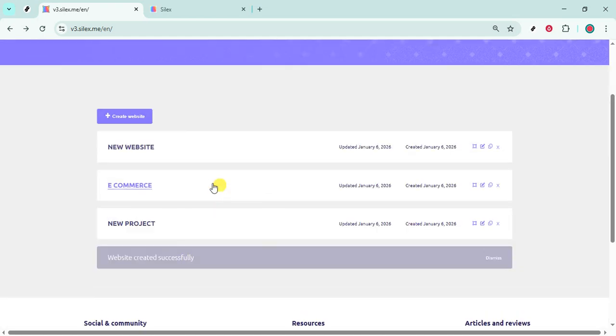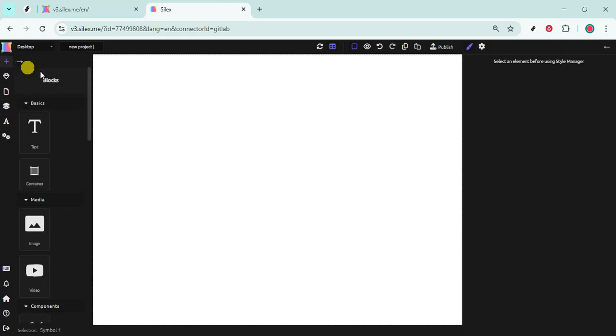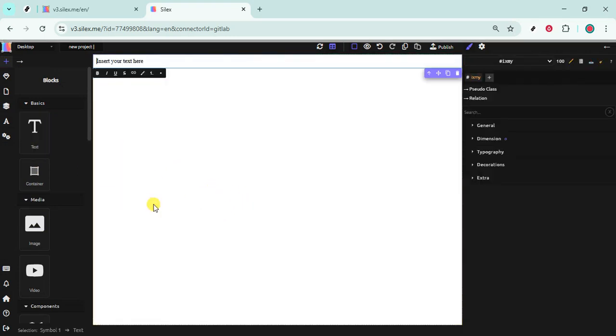This is your workspace. On the canvas in the middle, you'll design your pages, and the tool panels around it help you add and organize content. To start building, look to the left and click the plus icon. This opens the block library. Blocks are the building pieces of your site. Things like text, images, buttons, and sections.